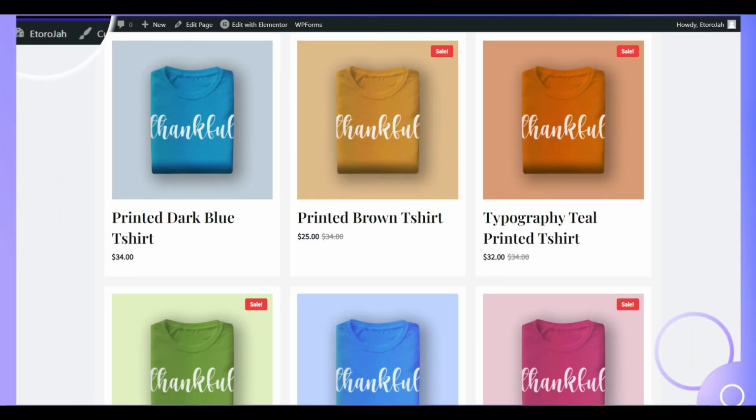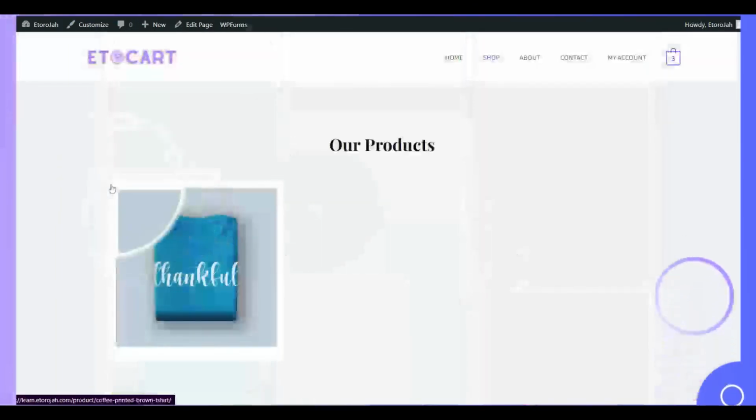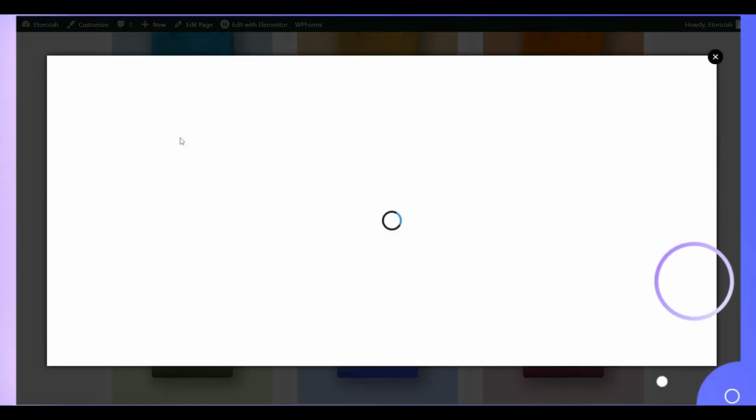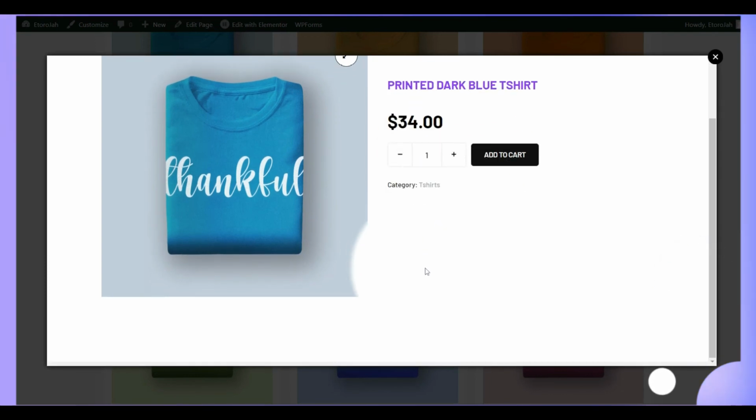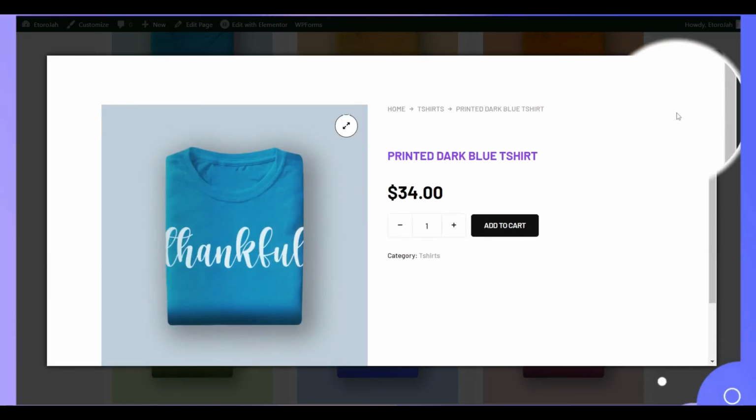If I reload the shop page and check the quick look, as you can see, the change that I just applied on the backend has been automatically pulled up.